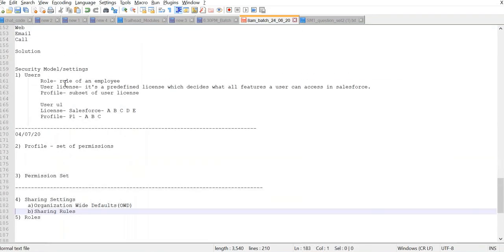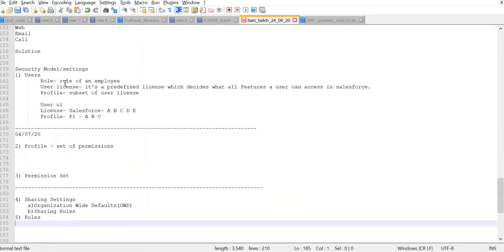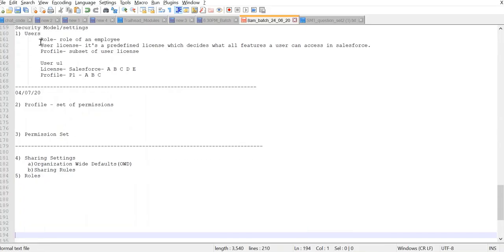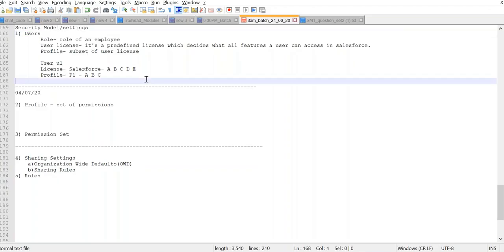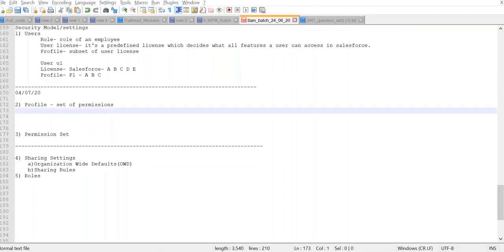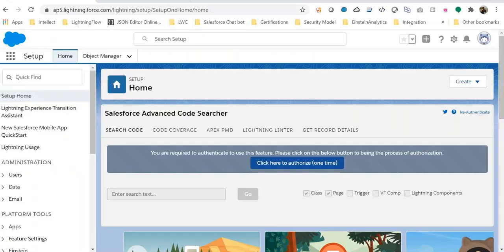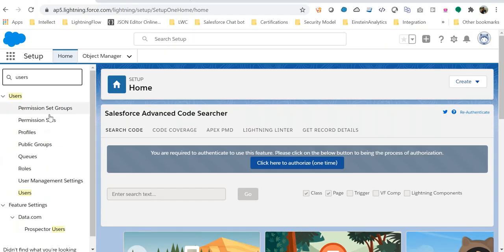In the last session, we started with the security model, where we discussed how to create a user. Let's quickly go through it again, and then we will discuss profile. To create a user, you can search for users in the quick find search box. Under the users section, we have the users link. Click on this.